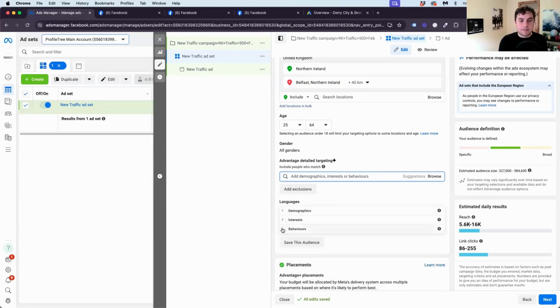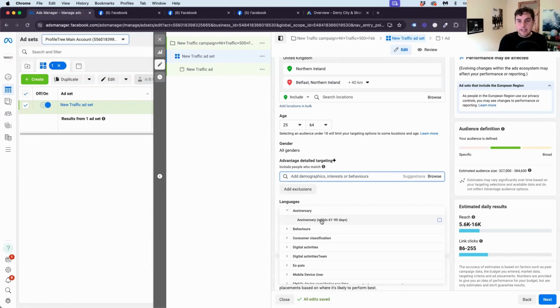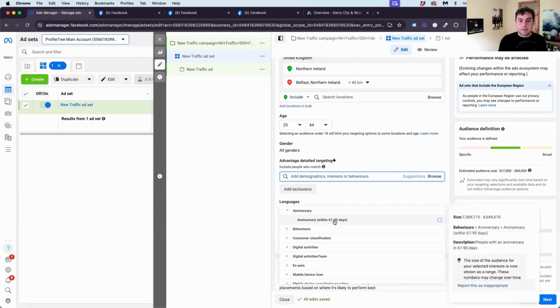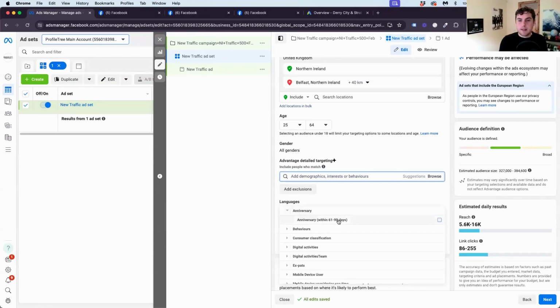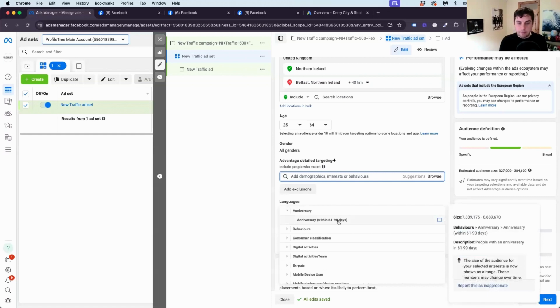And then lastly is the behaviors. So we have a couple different behaviors. So there's anniversary. Is your anniversary coming up? If I select this, let's say I'm selling jewelry, I would select this, and then anyone whose anniversary is coming up in the next couple months, they will see my ad, and then they will then purchase that.